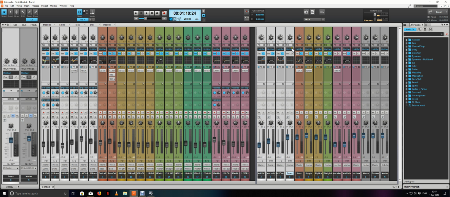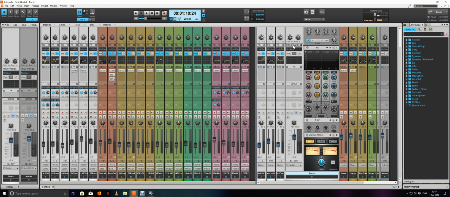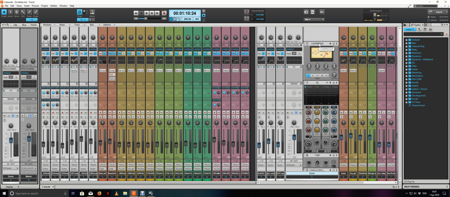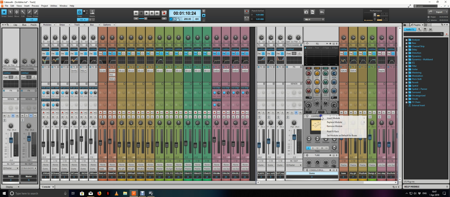Okay, now I want to go on my drum bus. And we can still do some stuff in here. Let's switch this module again. Oh, you know what? Let's try out the 1176. So I want to give the drums as a whole a touch of compression to make them come together.